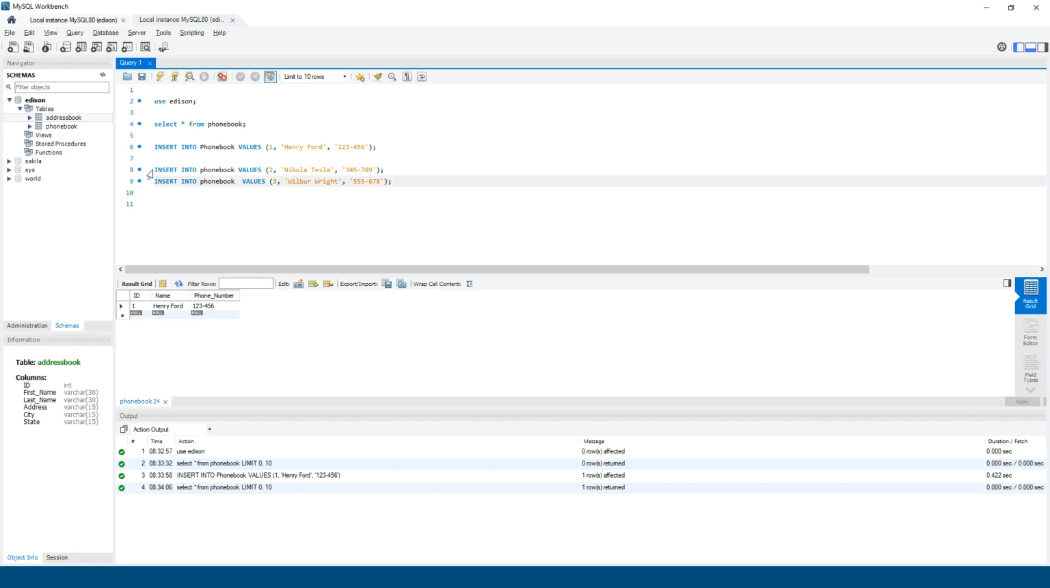Fantastic. Now how can we get more records into it? Well, we can keep writing insert into commands and executing, but if we have it written, I can execute both the commands together.